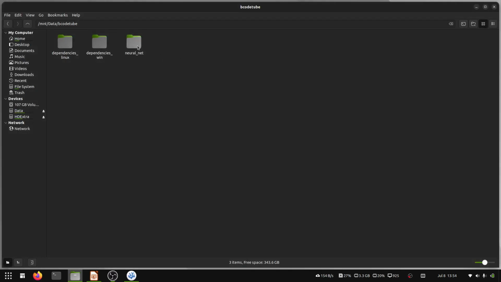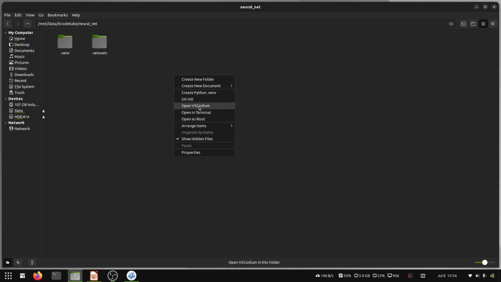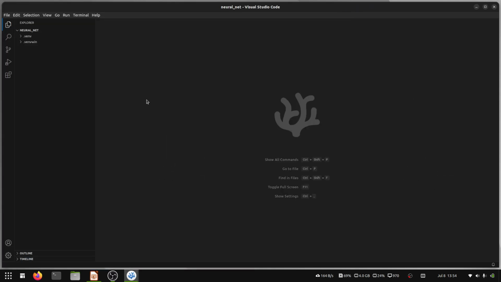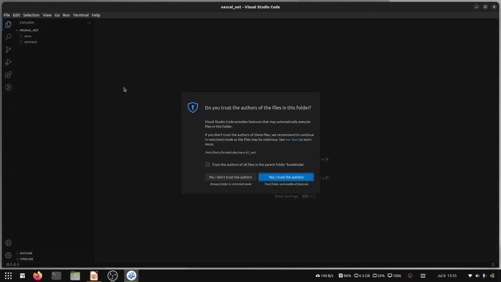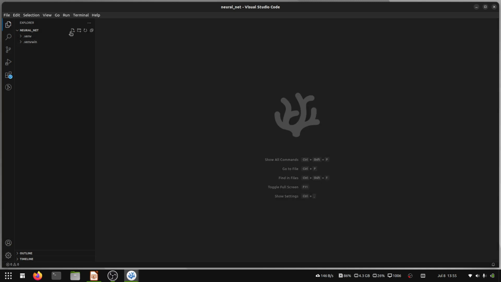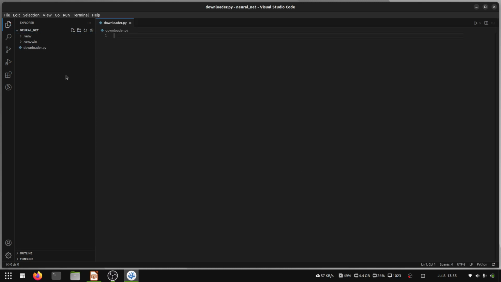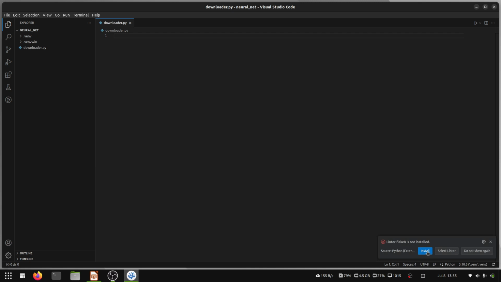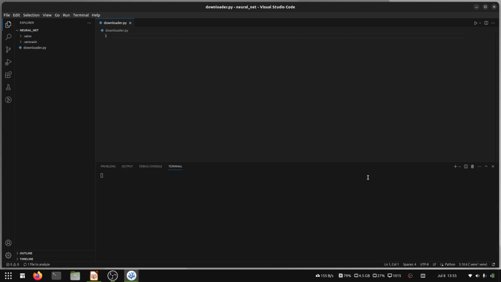Here I'm back to the project folder. Let's open VS Code here. So let's create our downloader. Here is my virtual environment. I like to use this linter.